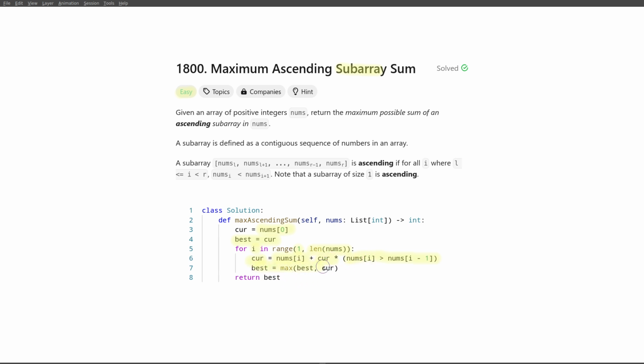And of course at every step we remember this as possible best, and at the end we just return the best value.